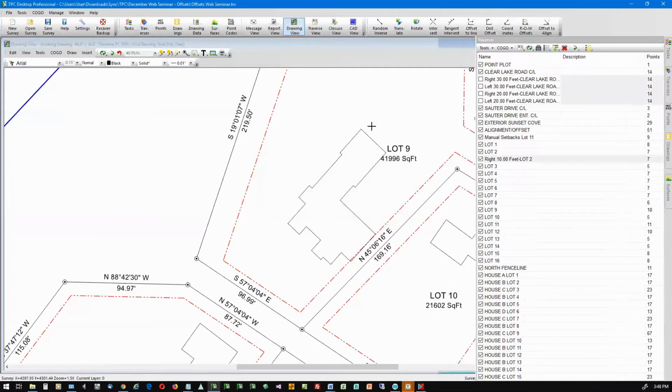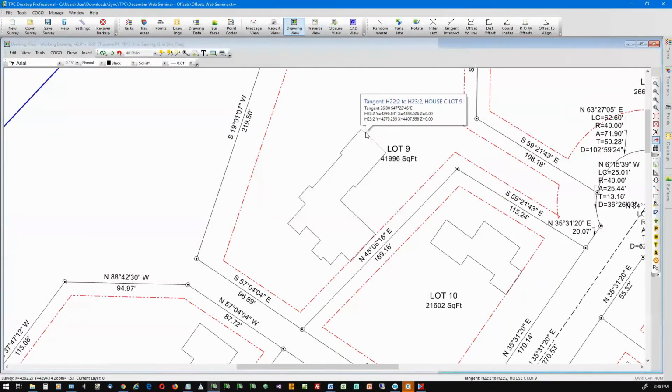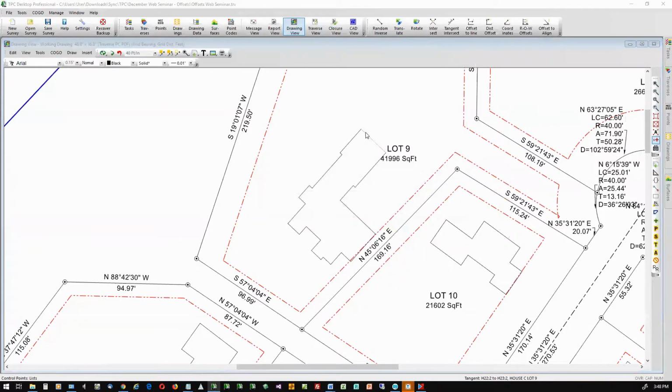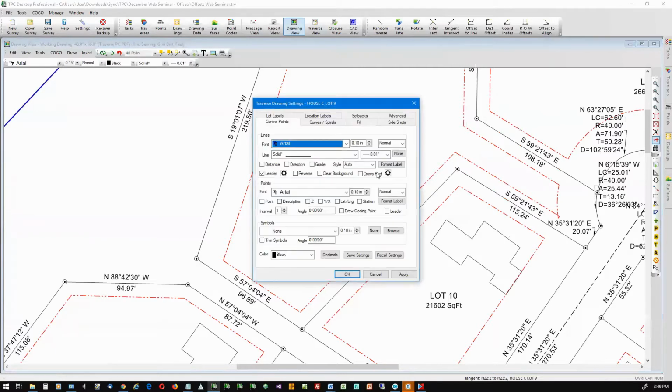Actually, I take it back. We don't have another traverse. They're in this traverse. So I'm going to go into traverse drawing settings. Sorry about that. Brain went sideways. Traverse drawing settings. Not worried about control points. I'm worried about side shots.